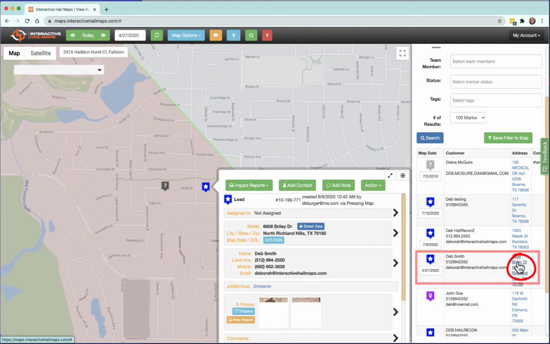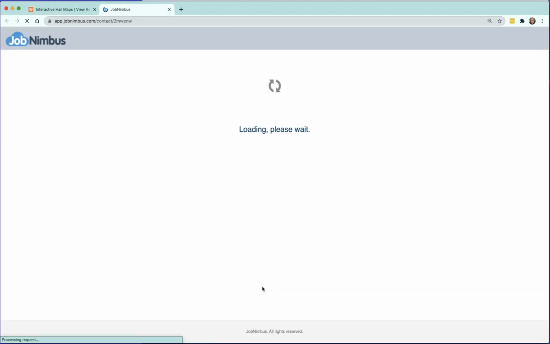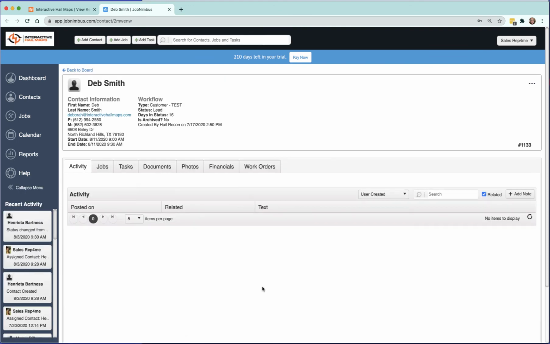And notice from a browser window, once the marker is opened, I have a JobNimbus section here. If I click on this link, it will open JobNimbus and show me the contact information.